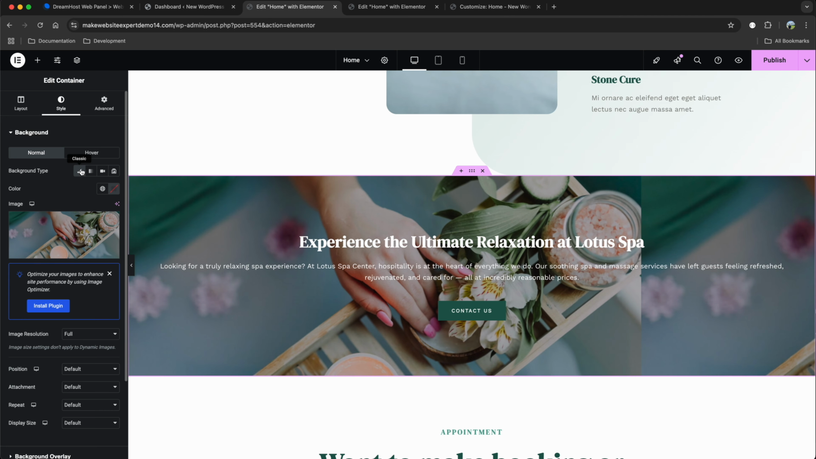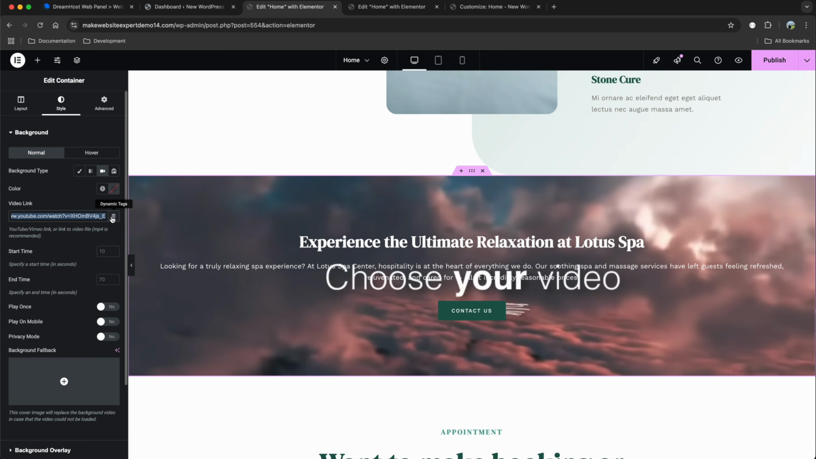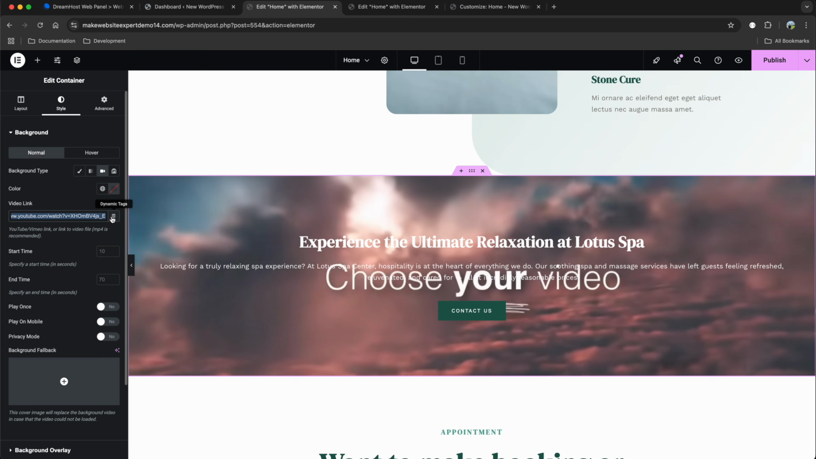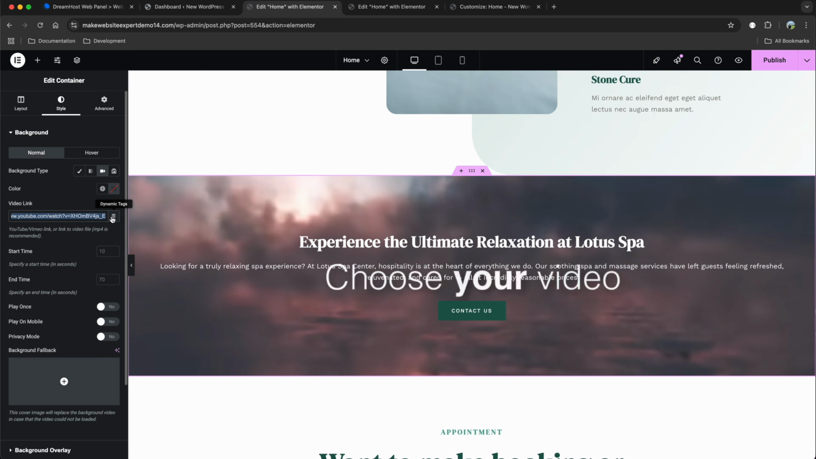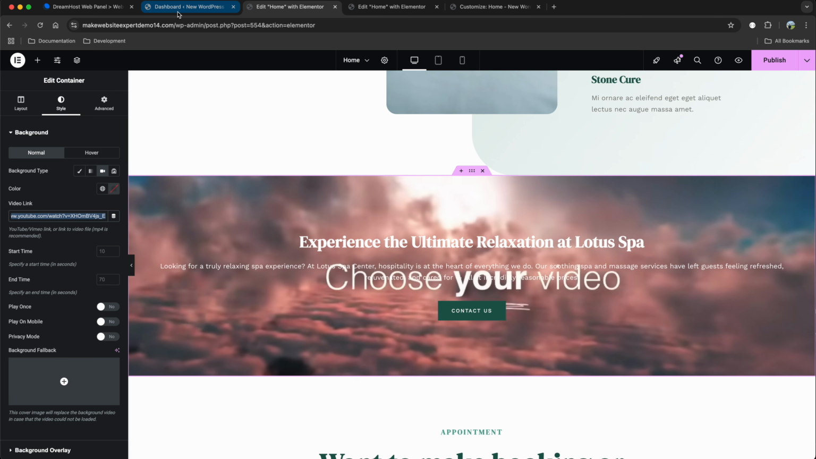To change the background image to something else, like a video, click on the dots for the container. Select video as a background type. Here we have an example of a YouTube video for Elementor playing in the background. You can put your own link and this will play in the background. If you don't have a link for a video to play in the background and you want to upload a video, then let's go back to the dashboard.